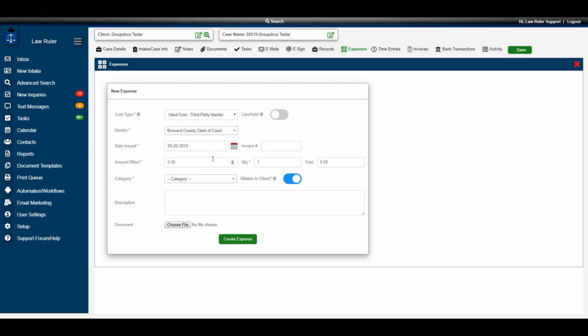The next field to configure is the amount billed. This is actually the per unit cost for this expense. Once you have that inputted, we'll go ahead and input number 5. Next is going to be the quantity. This is actually the amount of units that it's going to be billed, and then the total will automatically calculate the complete bill.